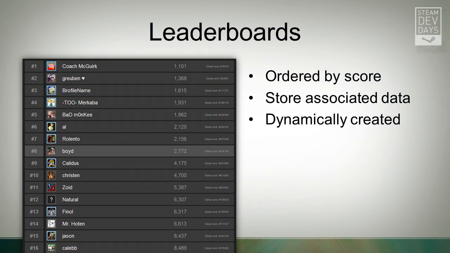In addition, we also have leaderboards on Steam, and these are basically just an ordered list of users by some game-defined score. An easy example of this is if you're a racing game, for example, maybe you create a leaderboard to store the best times the user has on a particular track. Or maybe you're an arcade title and it's just the highest score on a particular level for your game.